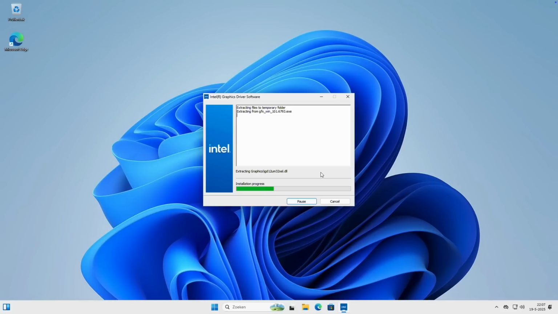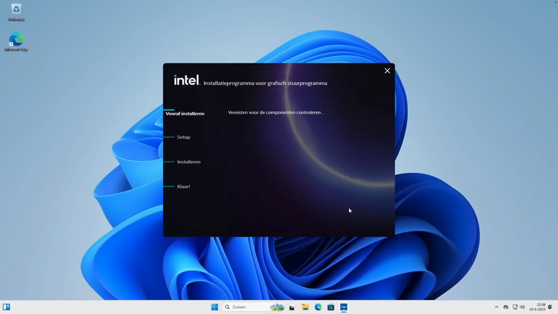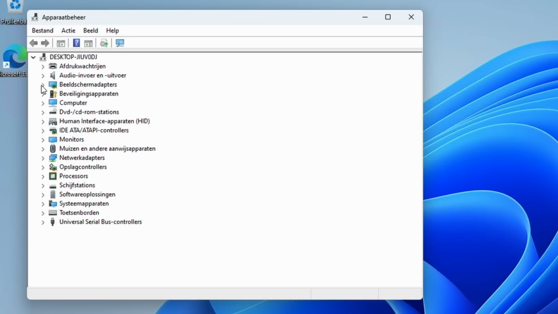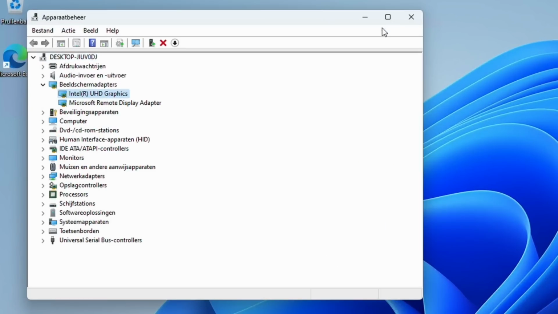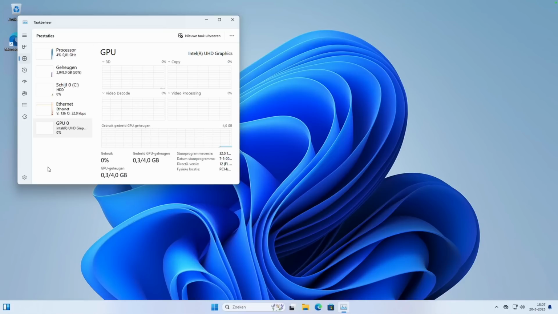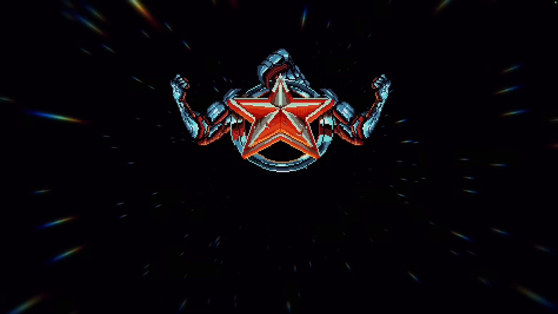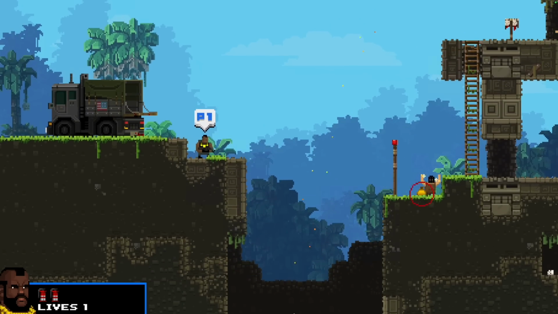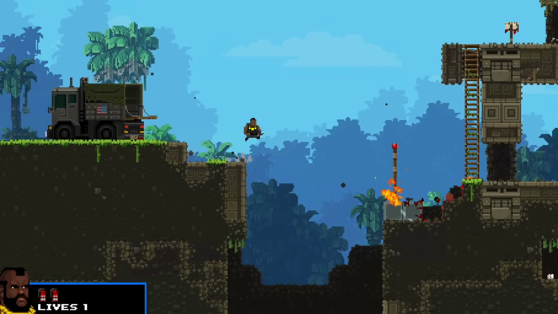Download and install the GPU driver for this N100 box. This is just a regular driver, nothing special about it. Well, look at that! Intel UHD graphics, woohoo! The task manager now also shows an actual GPU. Let's try to run Broforce again. That's quite a bit better, right? It's already playable, but not a great experience through remote desktop.